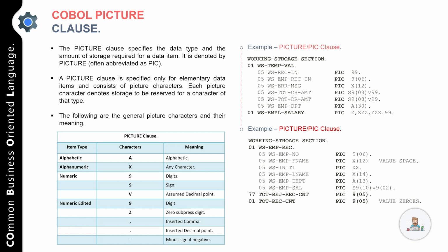Now let's talk about our last two variables, that is total rejected record count and total record count. These are two temporary variables which will act as counters to showcase the total number of records that have been processed by the program. The first one is total rejected record count, and it is defined at level 77, so that means it's an individual item, and the length of this variable is 9 of 5. Similarly, for the last variable, again the length is 5, but in this case we have used a VALUE clause to assign an initial value of zeros.